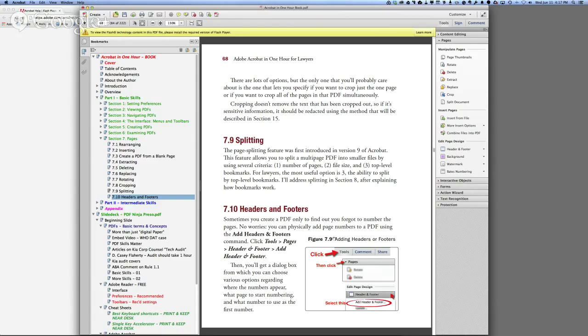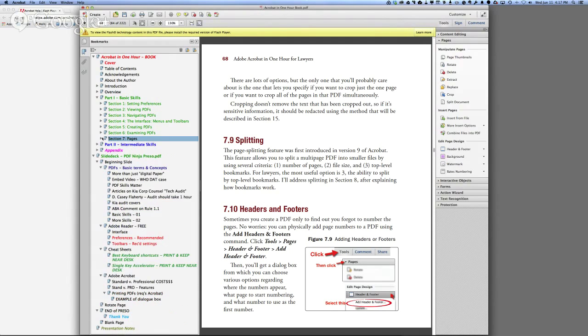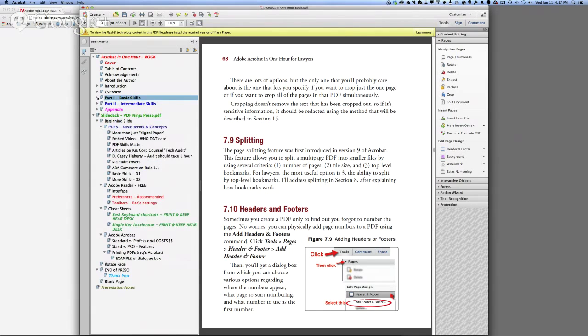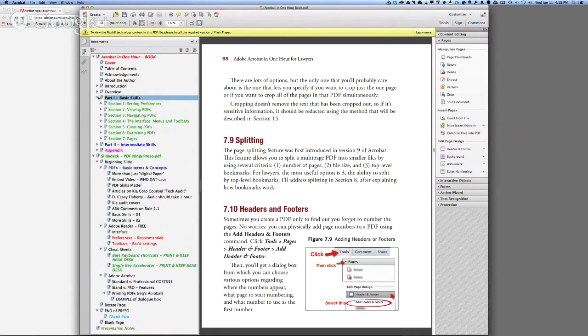And you can also add headers and footers to a PDF, which is useful if you forgot to number the pages of a PDF that you created in Word, and then you go, oh, I need to make them have page numbers. You could quickly add footers and accomplish the same thing inside of Acrobat. So that basically covers what I consider to be the basic skills of working with PDFs. Mostly that's viewing them, setting up your preferences, navigating, creating PDFs, and so forth.